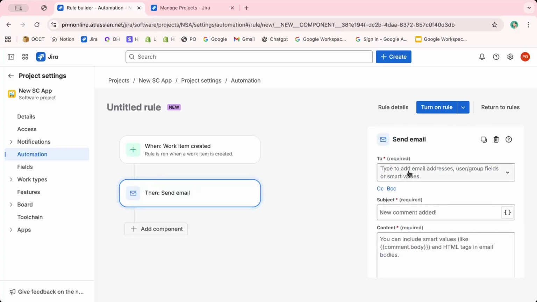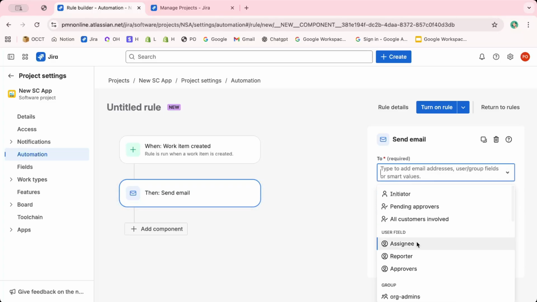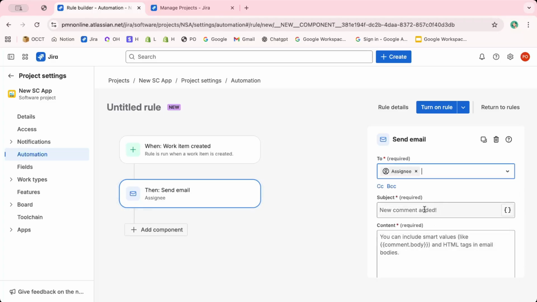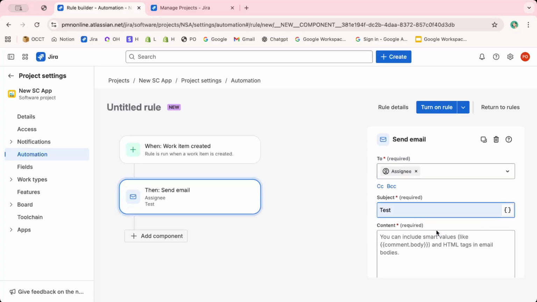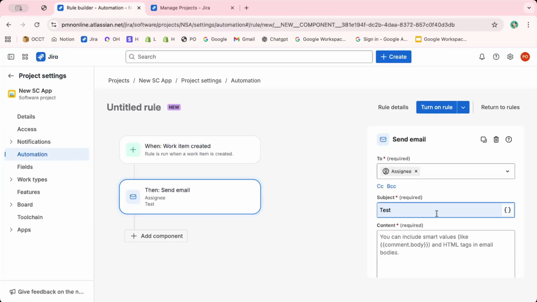Start by entering the recipients in the To field. You can manually input email addresses or use Jira's user pickers, groups, or custom fields containing email addresses. This flexibility allows you to tailor the automation to a variety of project needs.